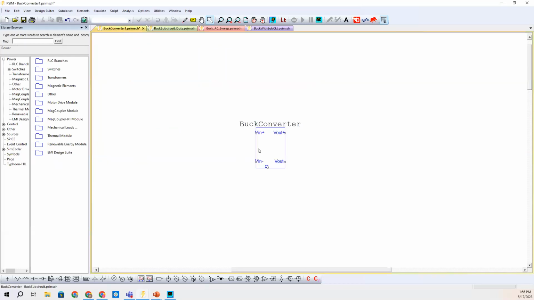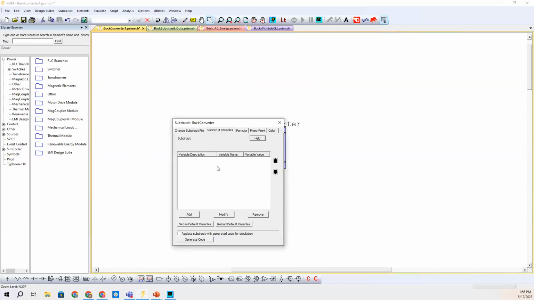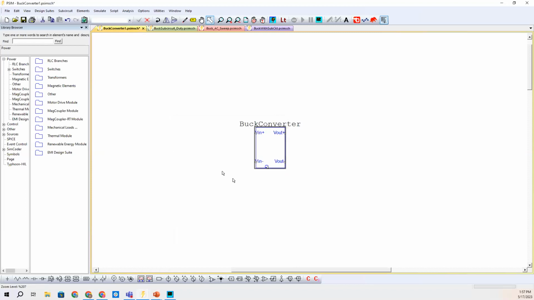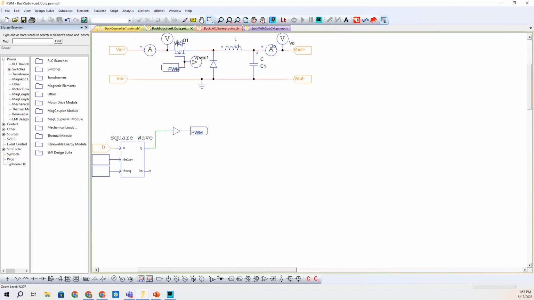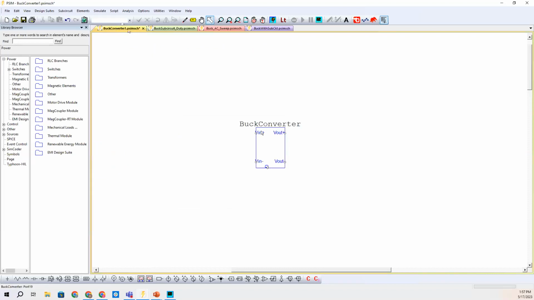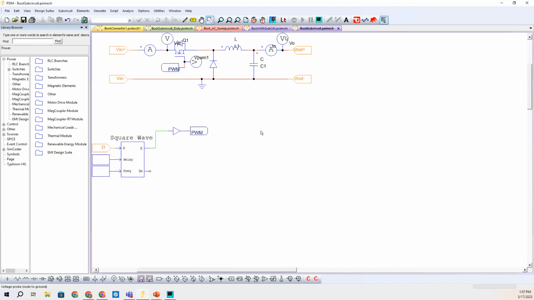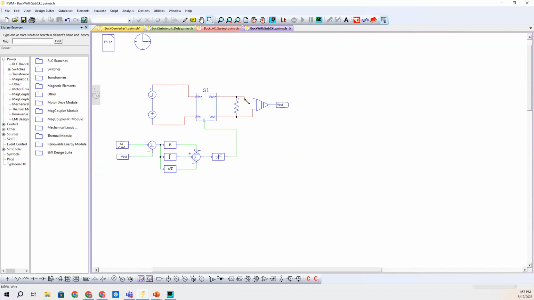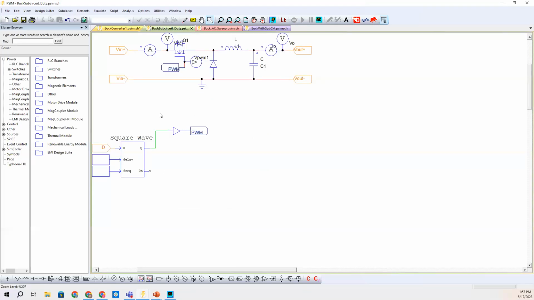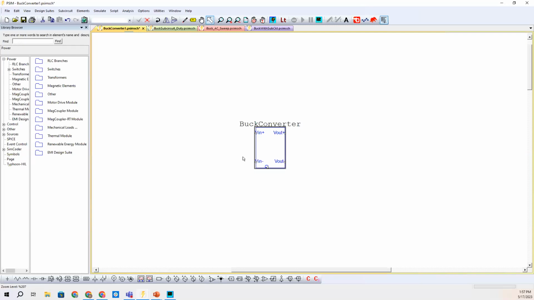What's really nice is, well, I think since I've already created it, it's not going to give me the option. You can change the location of these pins on the subcircuit itself to fit whatever layout makes most sense for what you're doing. So in this case, I put our VN plus and minus on the left and V out plus and minus on the right, and our duty cycle right here on the bottom.